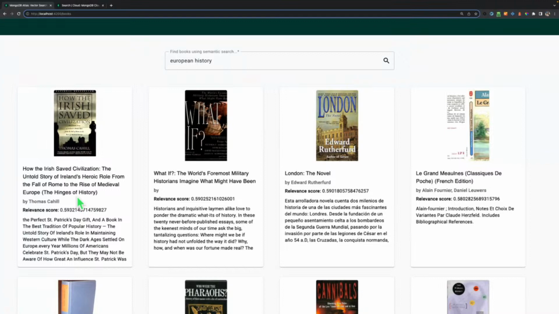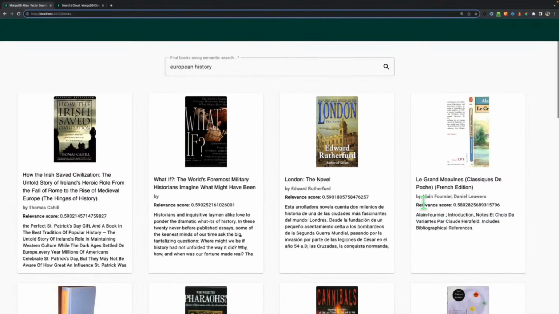Something else that is interesting here is that we see this book is not in English. It says French edition, and we have some snippets of text in French here as well. And I had other samples of that in the rest of the data set.